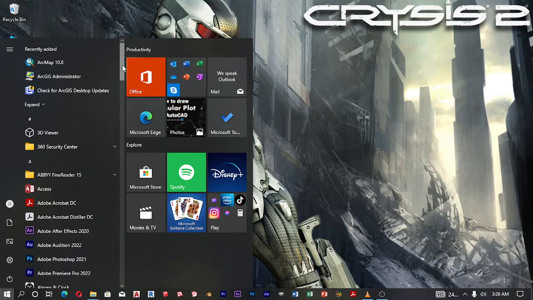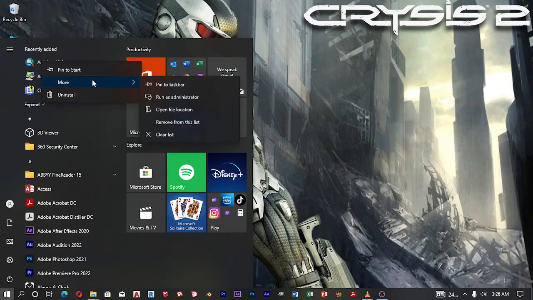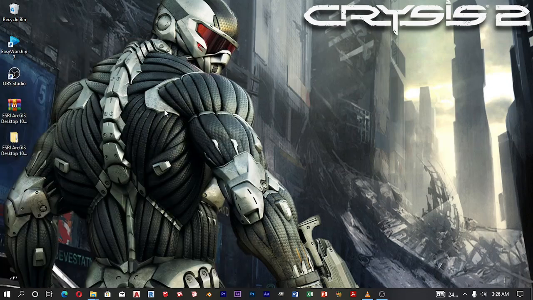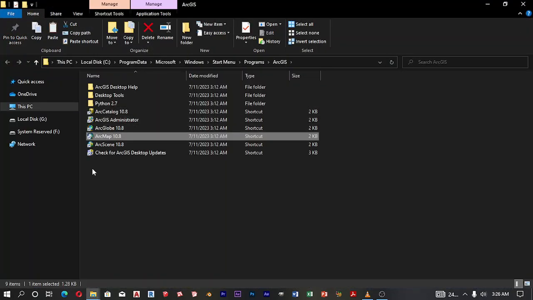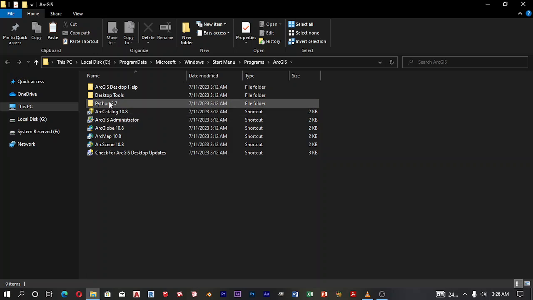Scroll down to locate ArcGIS 10. Yeah, look at it up there. In case you don't see everything, you can just right click, go to More, and then Open file location, open. So everything about ArcGIS will be located right here.